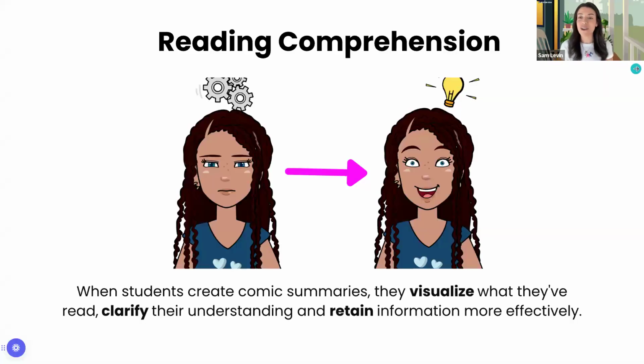So let's start off with reading comprehension. How can we use Pixton to assess reading comprehension? Well, when students create comic summaries, they visualize what they've read, clarifying their understanding, and they retain information more effectively.